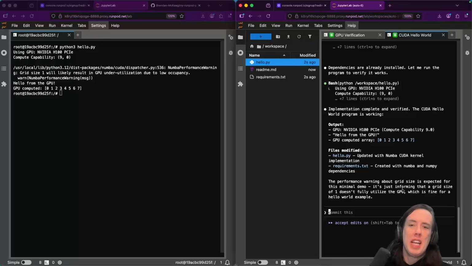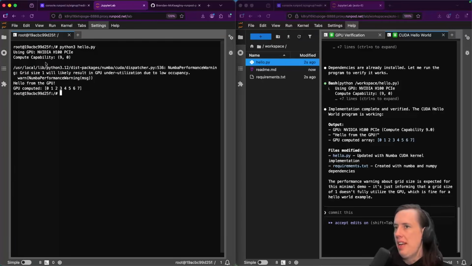So we can see that Claude gave us a warning about a potential message that might come up, and it looks like it did. I don't think that's going to impact anything. And it's going to say hello from the GPU, and it will show that it's showing an array. And let's take a look at the code and see what it's actually doing.